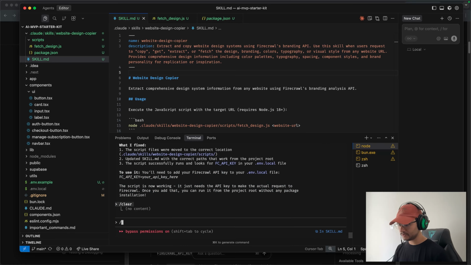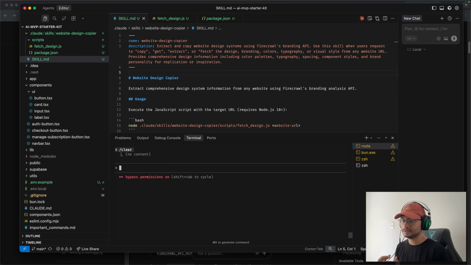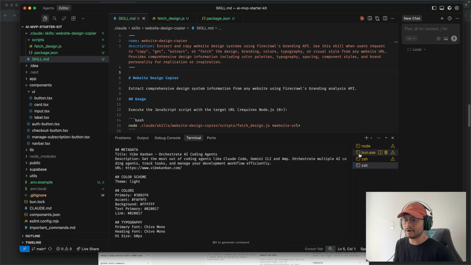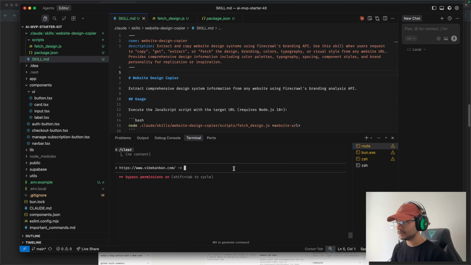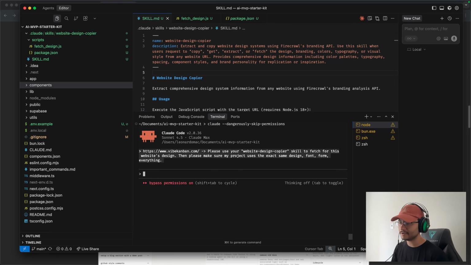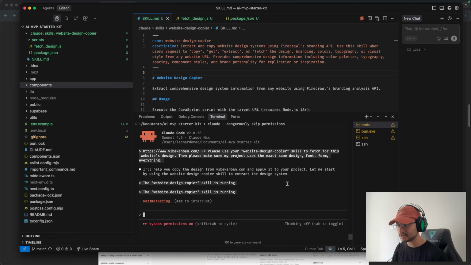So if we ask Claude Code to fetch the design of any given website, it should understand its skills and should probably be able to use this response to then kind of copy the design for that website. So my prompt is as simple as, please use your website design copier skill to fetch for this website's design. Then please make sure my project uses the same exact design, font, form, everything. Let me hit enter. Let's see if it identifies the skill that it has and uses that skill. Okay, it identified the skill, used it.